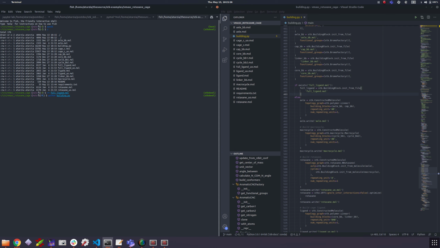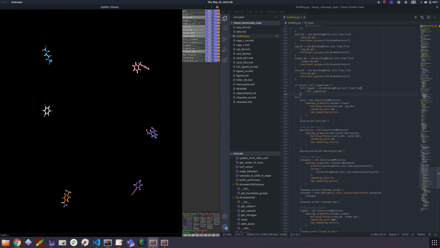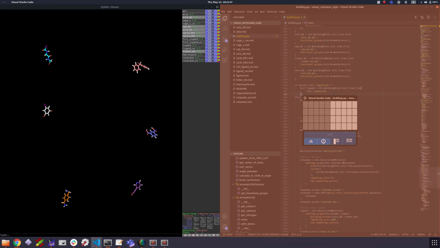While it's going, I'll run through what the code does. So it's running. Cool. So the first thing the code does is it builds the axle. So the axle of a rotaxane, let's see if I can actually give myself the... I would like to also show the chemical structure. So let's make this smaller.